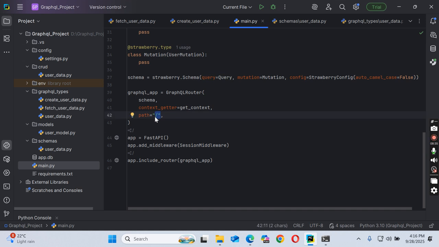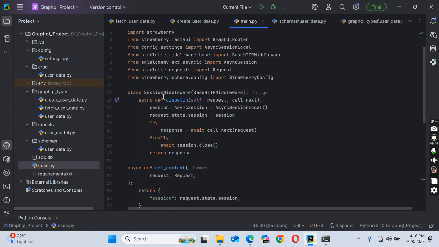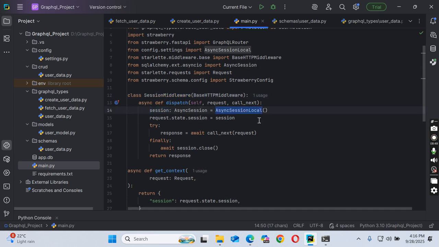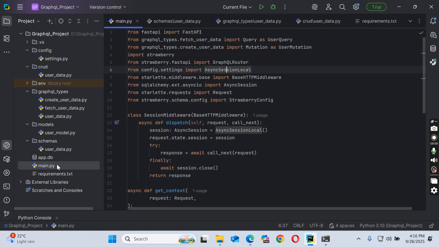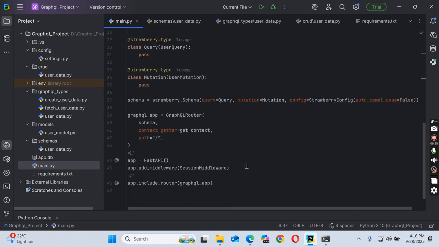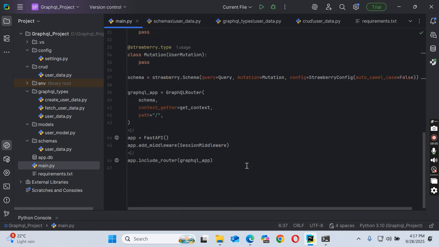I'm just writing a sample backslash here. If you want your domain and if you want something different, you can do that as well. Just added the middleware section also here. If you see, which I wrote here, again session, and this session I actually wrote in the settings.py, which is an async session, right? So yeah, this is all about the main file as well.